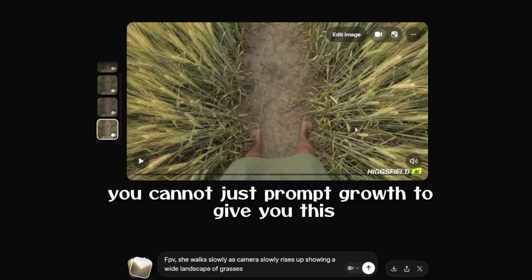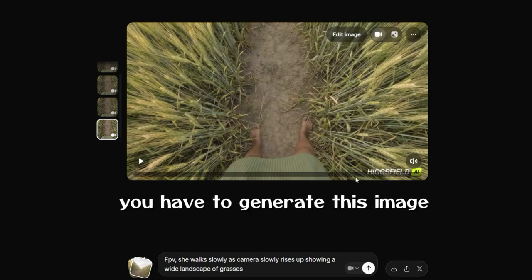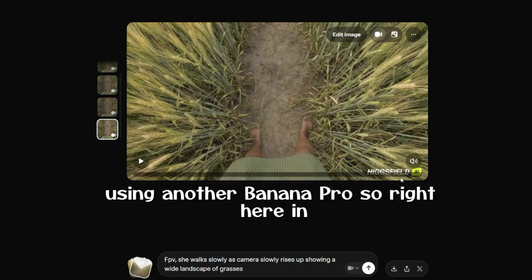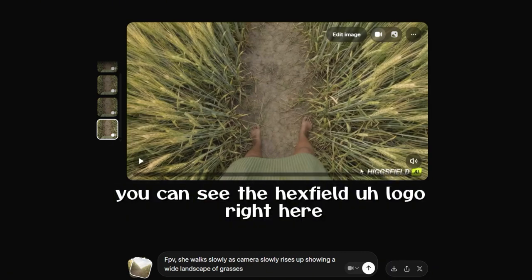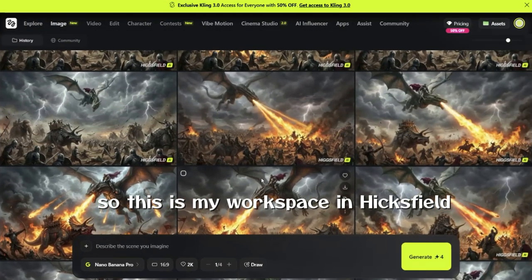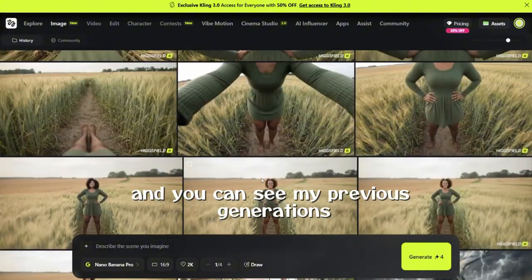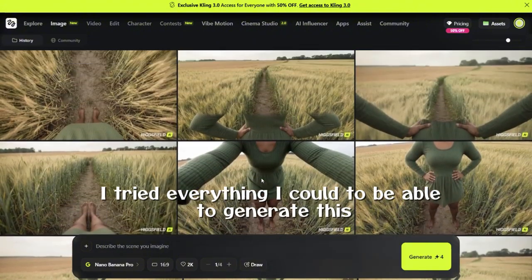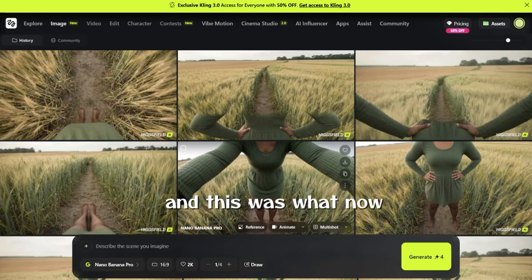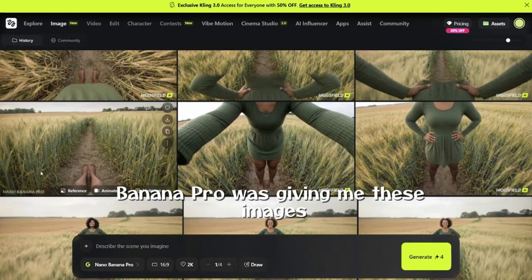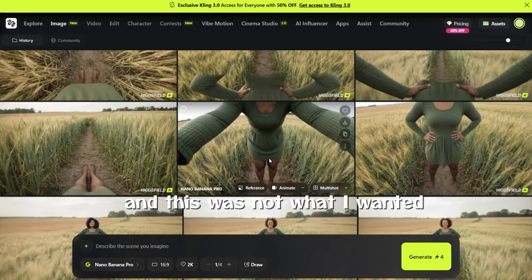You cannot just prompt Grok to give you this kind of generation. You have to generate this image using Nollywood Pro. So right here you can see the Higgsfield logo. This is my workspace in Higgsfield and you can see my previous generations. I tried everything I could to be able to generate it, and this was what Nollywood Pro was giving me, these images, and this was not what I wanted.